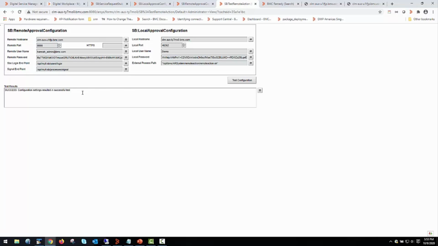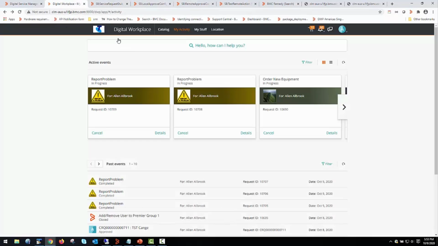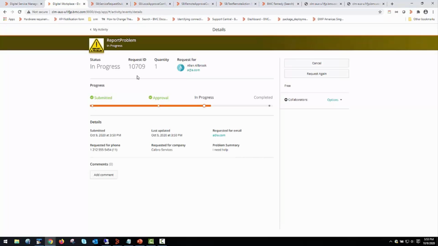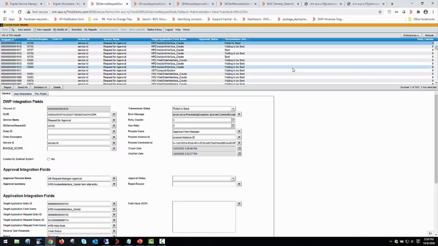Okay, so now we know we've got a good connection here. So at this point, we have the stub record still sitting here. I don't believe this is just going to process on its own. We have the stub record still sitting here at failed to send.